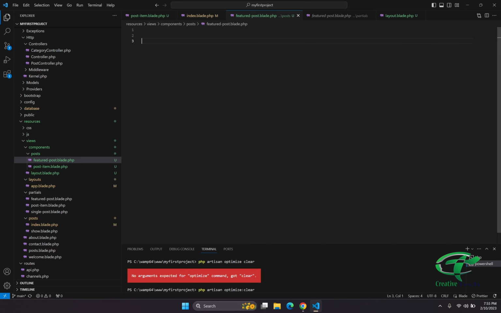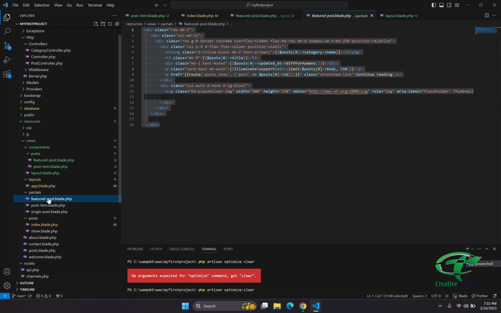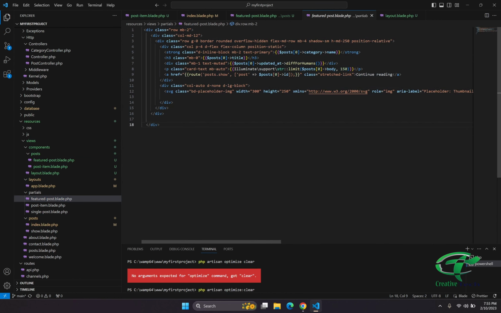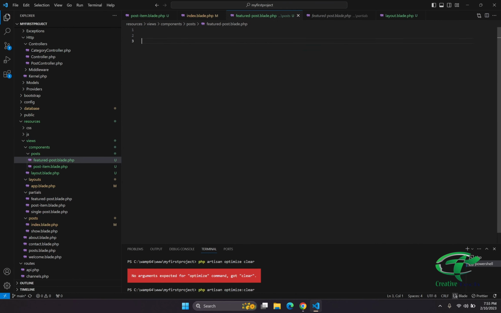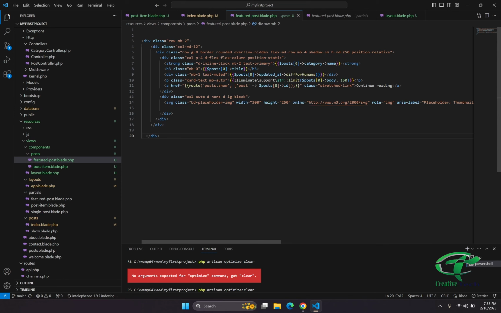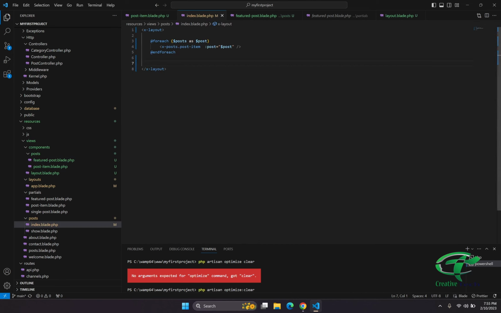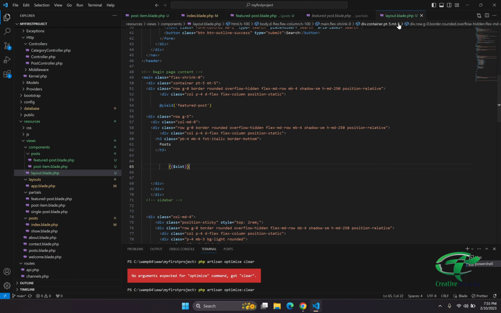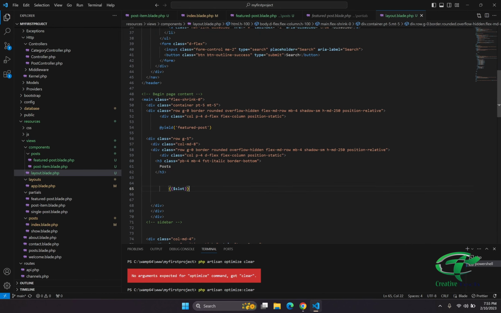So in the featured post, copy, paste. So now this is the featured post, and here let's say we need to use this. Okay, so if we come to the layout file here, let's change this first.